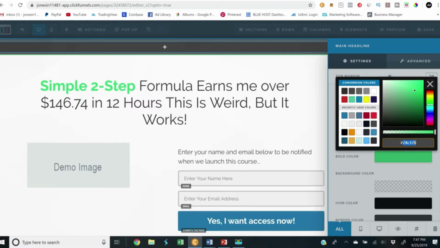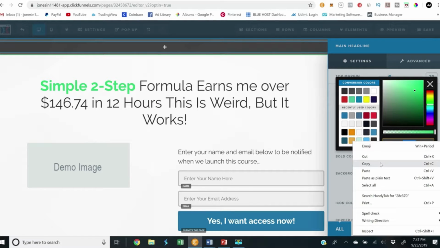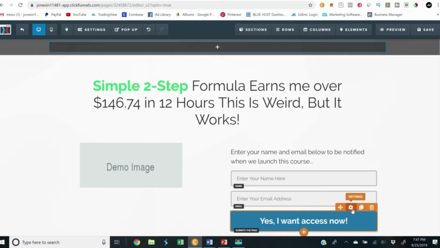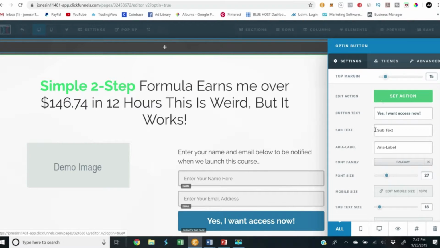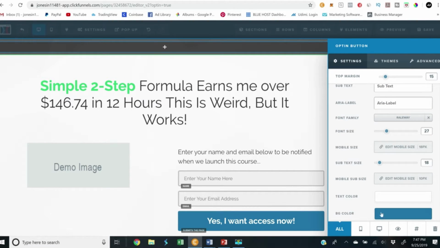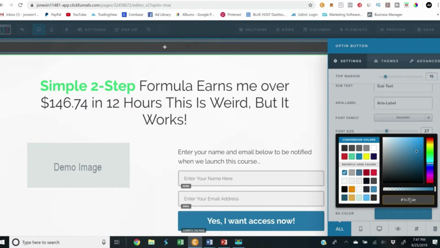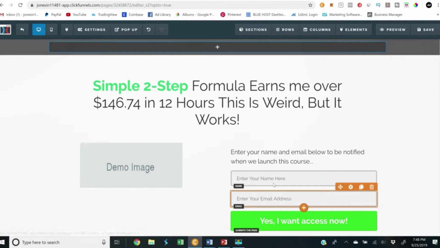Or you can just take it and copy. And then when you go back here, you can change the color of your button here, background color. And then, so we'll do 28C320. All right. So now our text in here and our button match.